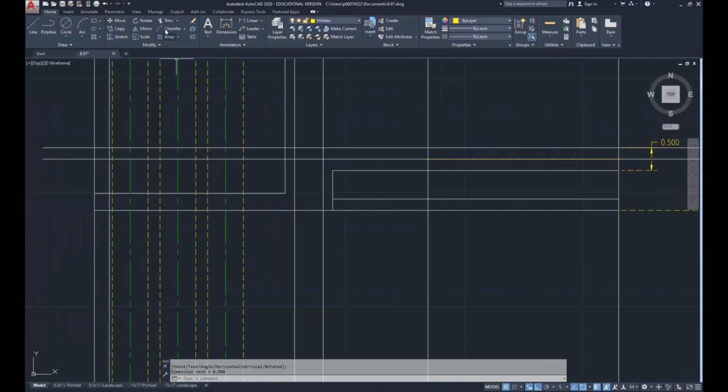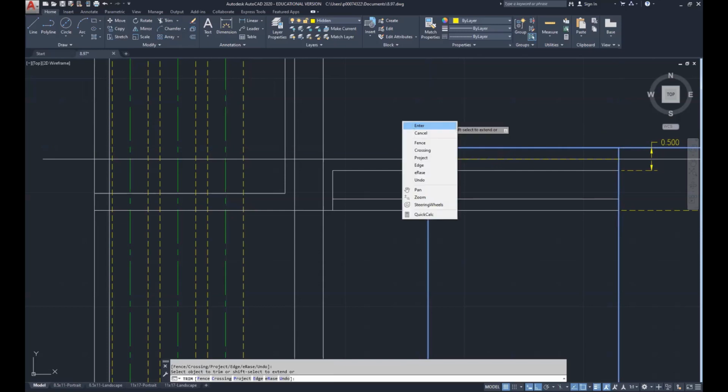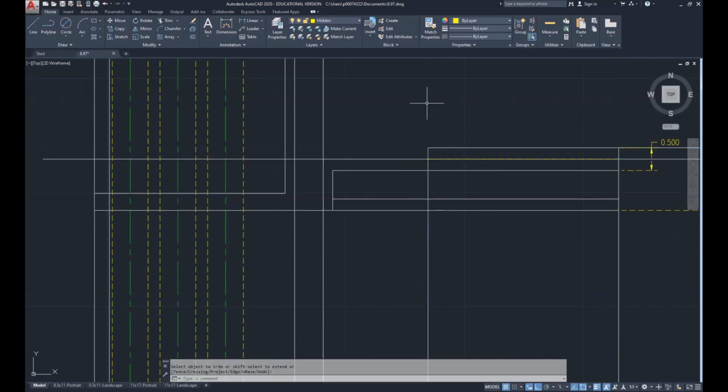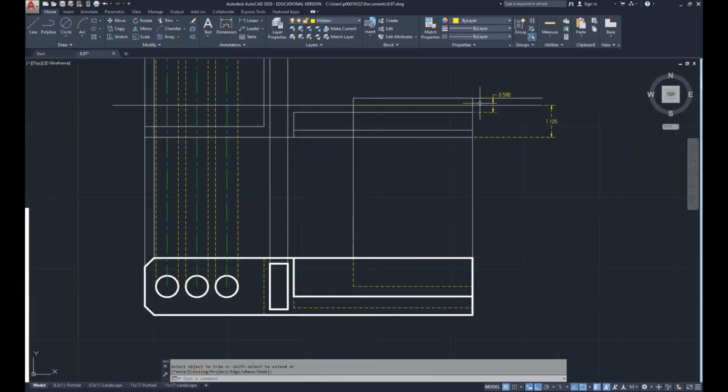So to clean that up, let's go ahead and use the trim command. I can go ahead and select these two lines here and this line right here, right click, and I don't need the above anymore, here and here. And I don't need this left-hand side. Right-click, enter. And you can see how that piece from here to there is coming across and then coming back down.